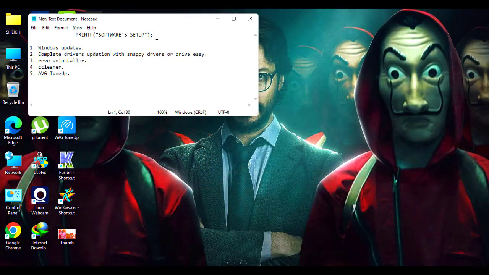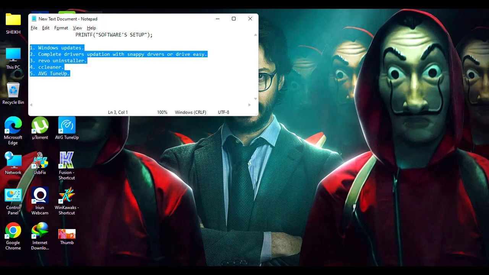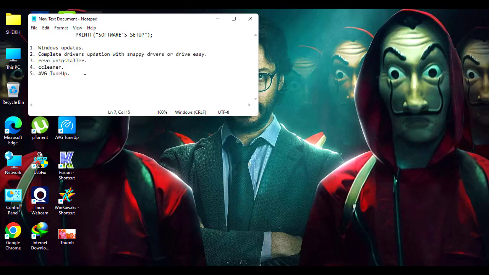First of all, after installing Windows 11, we must update Windows 11. Why? Because as we all know, Windows 11 is a new flavor after Windows 10, so there must be bugs and fixes. So we have to update Windows 11 at any cost. I suggest that whenever you install Windows 11, please go straight away and update it regularly. Once its updation is done, go to the next step of complete driver updations.